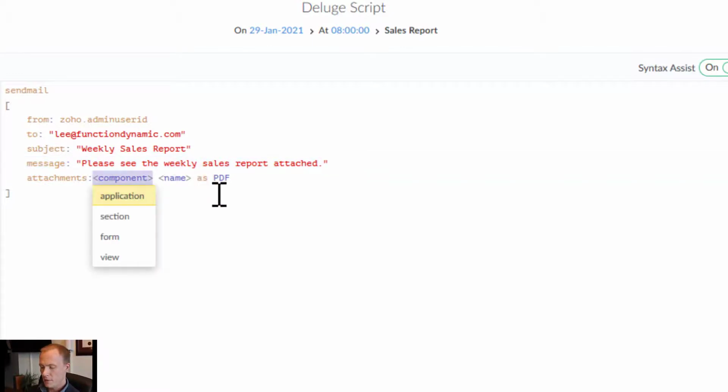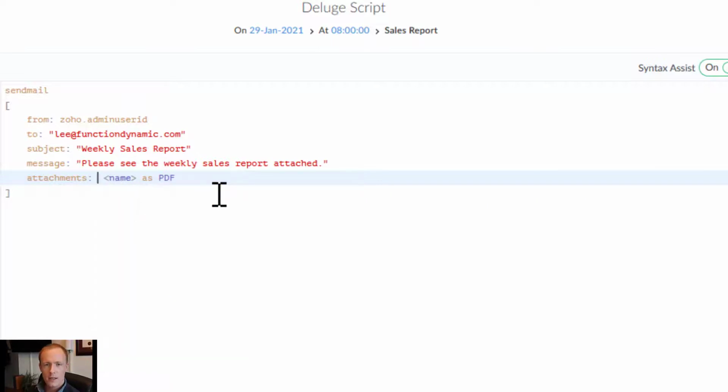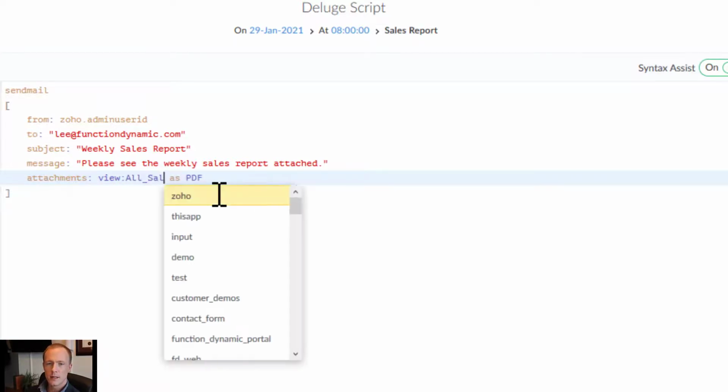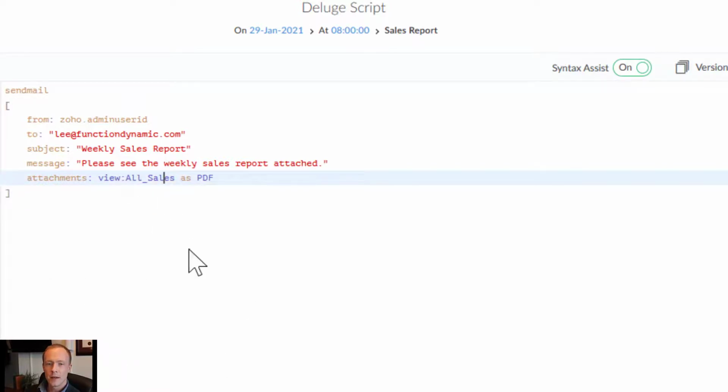Now we'll say, for this, we'll do, again, the syntax for this, in the previous video was template colon. In this case, we'll do view colon. And for this, we'll do all sales as PDF and press save. And that is all we actually need to do. So every Friday at 8 a.m., this template will be shown.